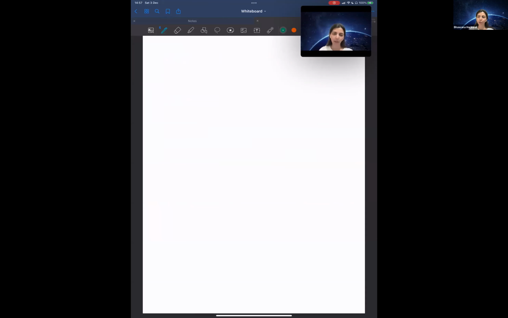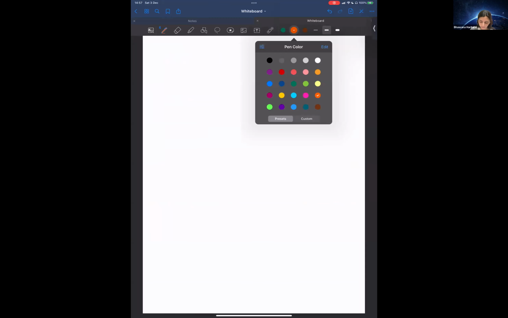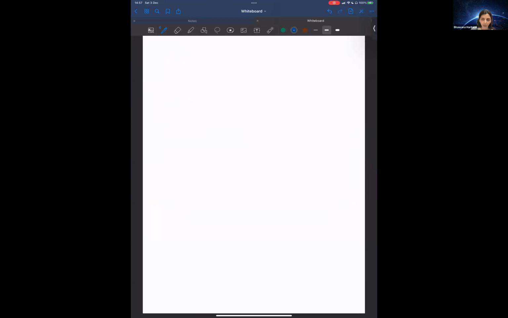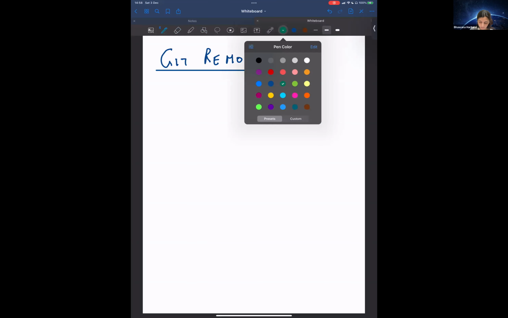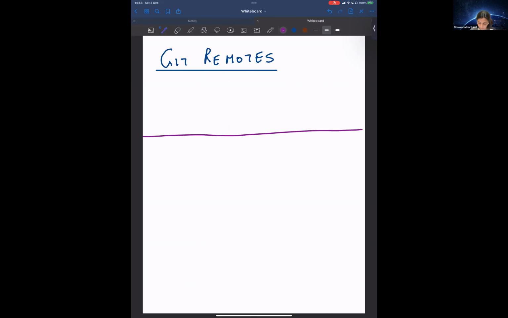Okay, we'll try to understand what Git remotes are first before I go into understanding Git fetch and Git push. So let's go into what Git remotes are. Let's just say we have a few separate areas over here. So this is your local repository. This is your remote repository.